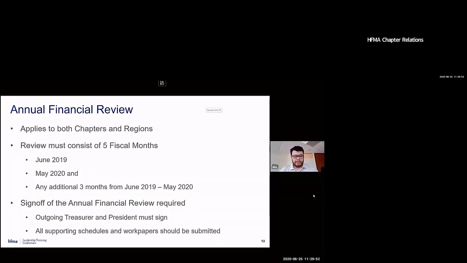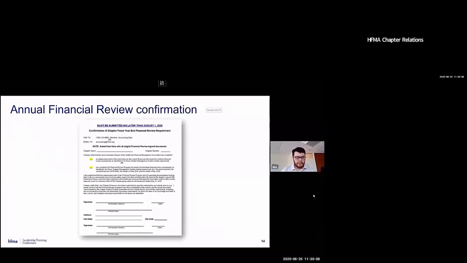Prior to submitting the IRS Form 990 worksheet, the annual review must be completed, signed, and the confirmation form must be submitted back to the association by August 1st with all supporting schedules and work papers. As I mentioned earlier, chapters that have an independent audit or financial review performed only need to send back this signed copy here of the form. It is the chapter's responsibility to maintain all supporting work papers and permanent files.